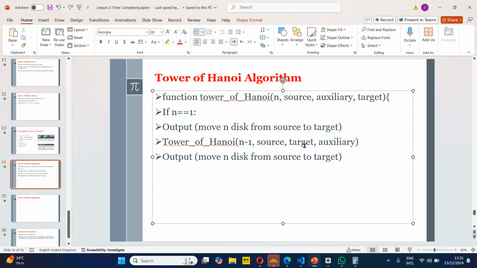Especially the target and the auxiliary get swapped when it detects whether n is even or odd. So it makes the move here, right? So at the end, the largest disk goes to the temporary storage after all the smaller disks have been placed, making way for the larger disk. Then the larger disk moves to the target pole.